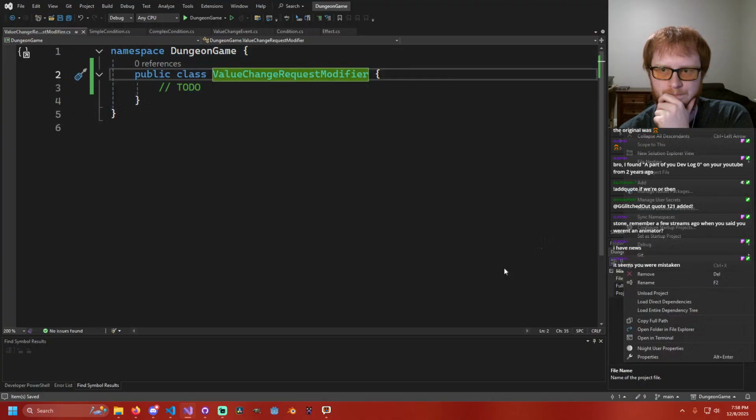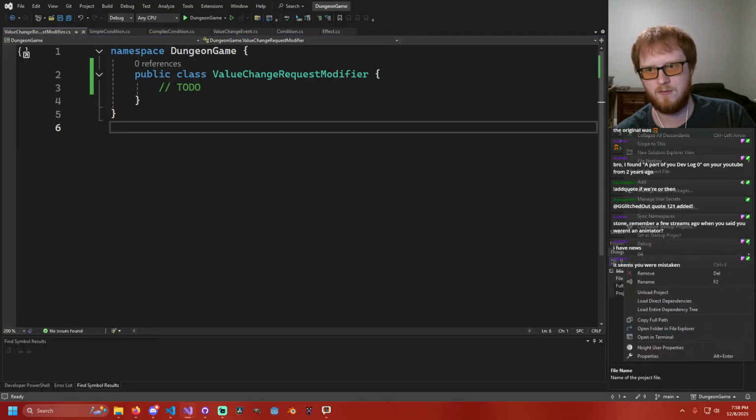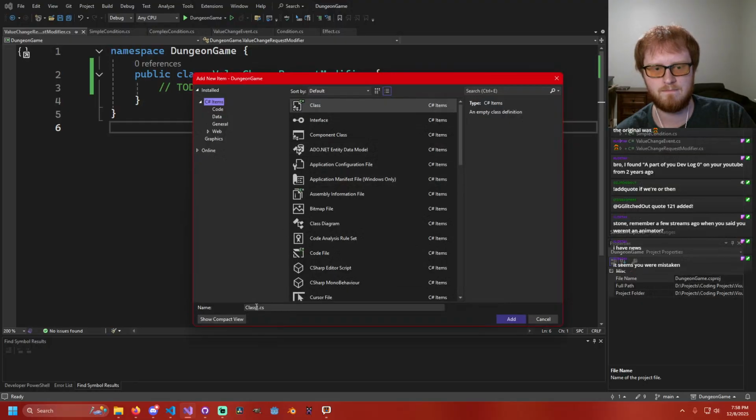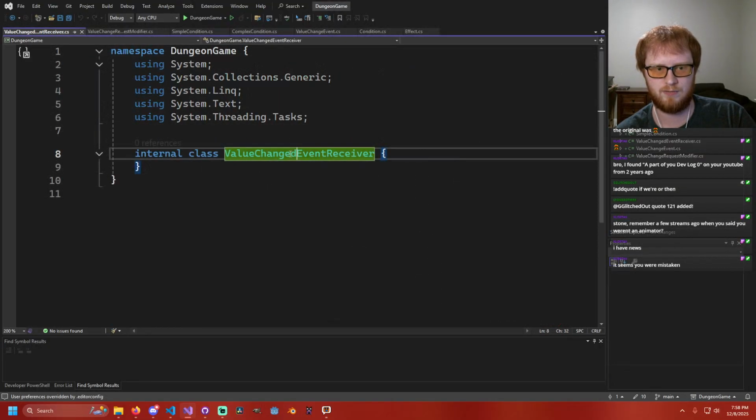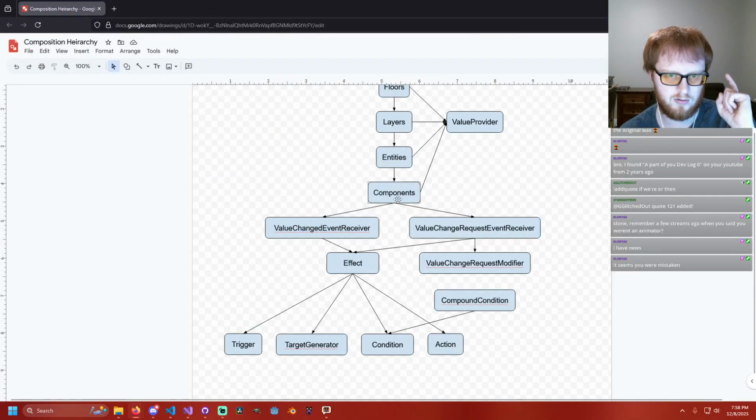Okay. So I immediately forgot what I wanted to do. So it's this. Let's just make the simpler one first. This value changed event receiver. Value changed event receiver. So, according to our chart, a component is going to contain these.